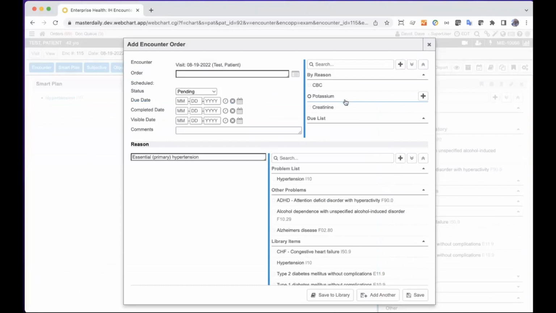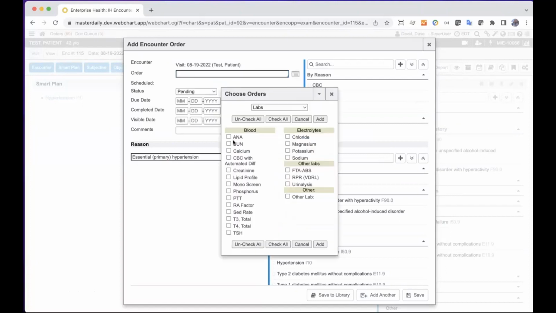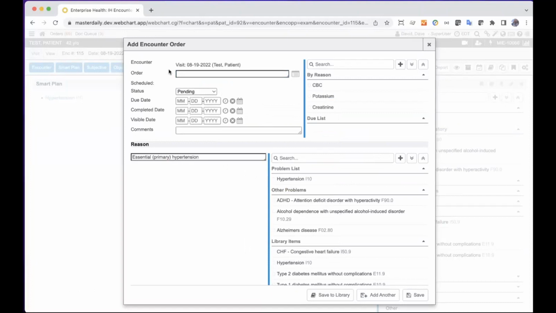Now, what's really nice is you'll see that I can pick items and autocomplete items. Like if I want a CBC, I can type that in, or I could use the pick list here and check off things that I want to order. But you'll notice right here that I did hypertension. I can see that the CBC, potassium, and creatinine are here by reason. And this automatically learns what your common reasons are.